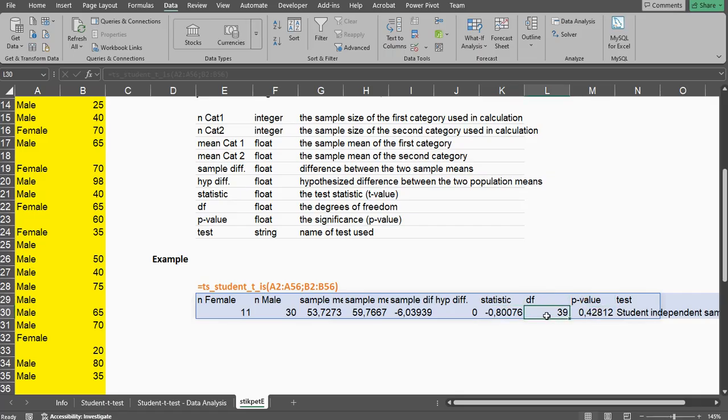Now note that Excel always rounds the degrees of freedom down to the nearest integer. So that's a downside of using Excel. If you really want something else, I do have some approximation functions that can actually approximate it better. But usually it's not a big difference.